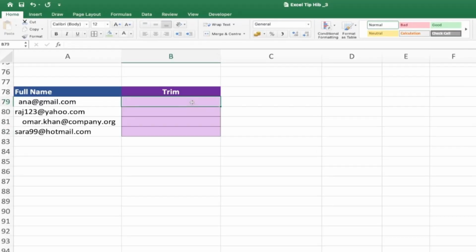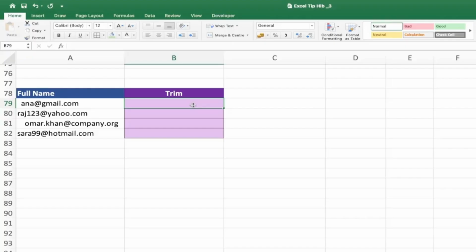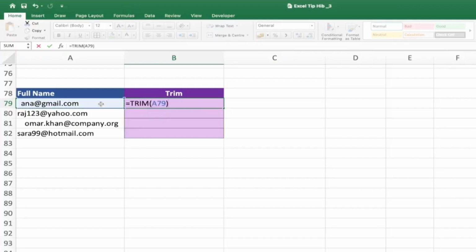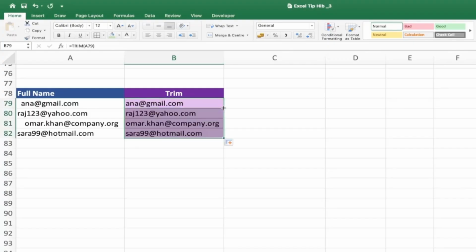In real data, extra spaces cause huge problems. VLOOKUP fails, matching fails, validation fails. TRIM removes extra spaces, leading spaces or trailing spaces and even extra spaces between words, but it will keep a single space between 2 words. Is equal to TRIM, select the text and close the bracket. Email is now in correct format. Drag down. Now we have all the correct email addresses.